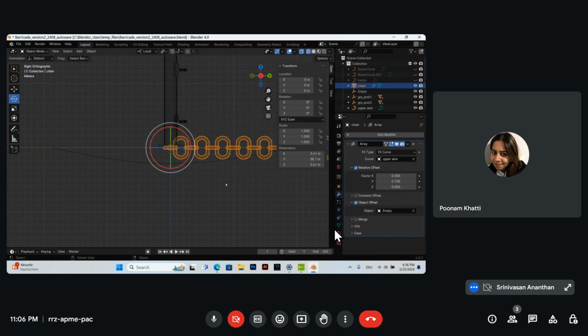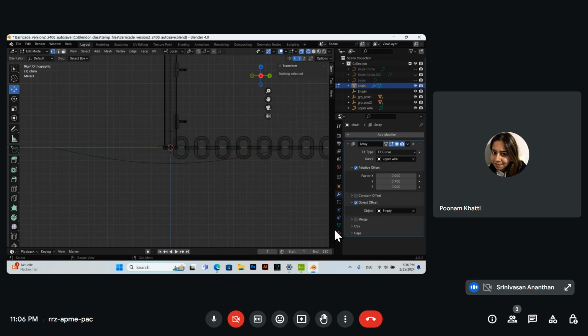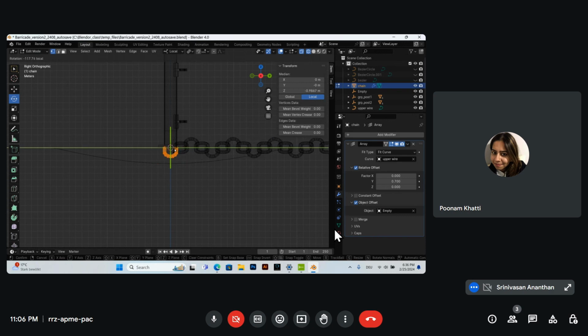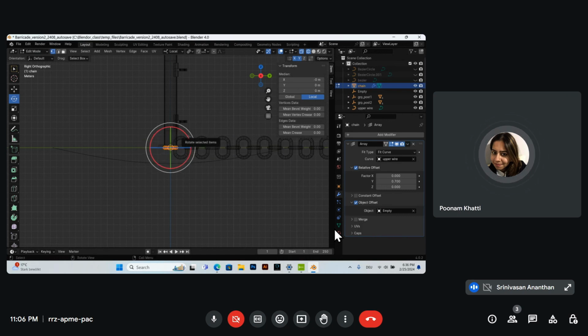Go to edit mode. Press Tab. Now press A. Now go to the rotation option in the toolbox. Now just try to rotate in the X-axis. No, undo, undo. X-axis. Okay. Is symmetry on or what?